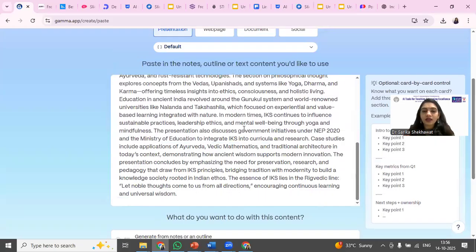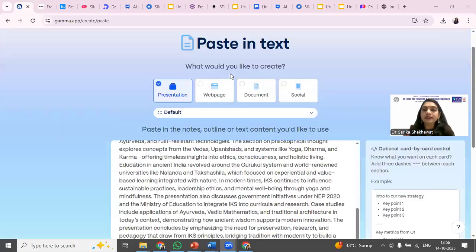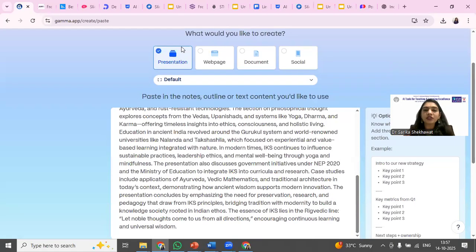Okay? I hope people have done it till here. So I just simply copy pasted it. Now, when you are pasting the text as well, you can see over here, there are different options, right? When you're pasting that note over here or the text content, you can just select what you want. Right now, I wanted to create the presentation. So I'm just creating a presentation. I'm just clicking the presentation. I'm selecting the presentation over here.